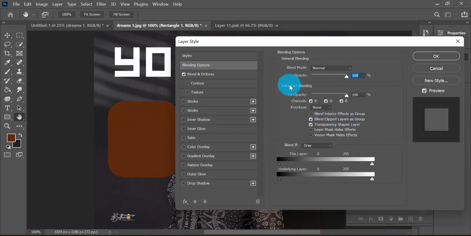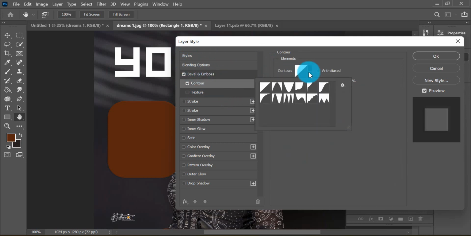So under the bevel and emboss here, we have the opacity. This is where you can reduce the opacity of the image you have. Then this is also the layer. So this is where you get to reduce the opacity for your bevel and emboss. So if you move over to your contour here, you'll find so many other options. Click on this and then you can use any contour here.